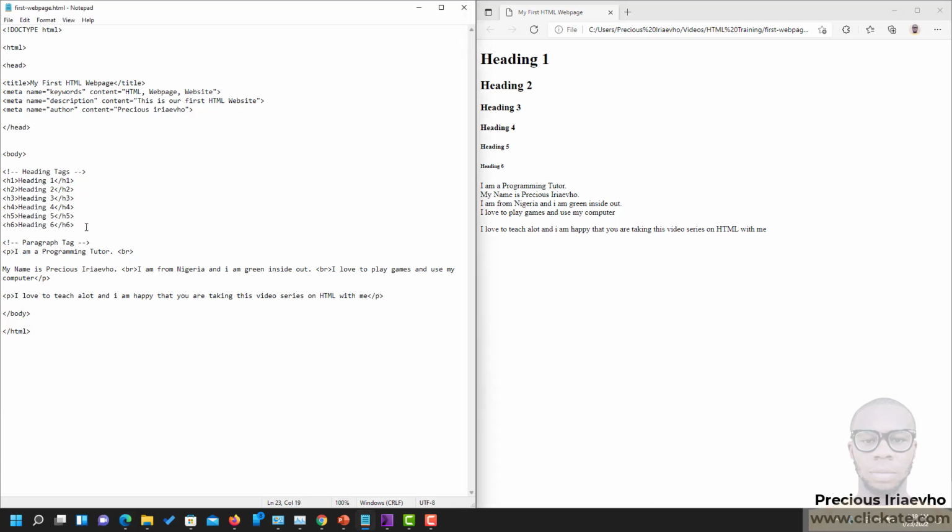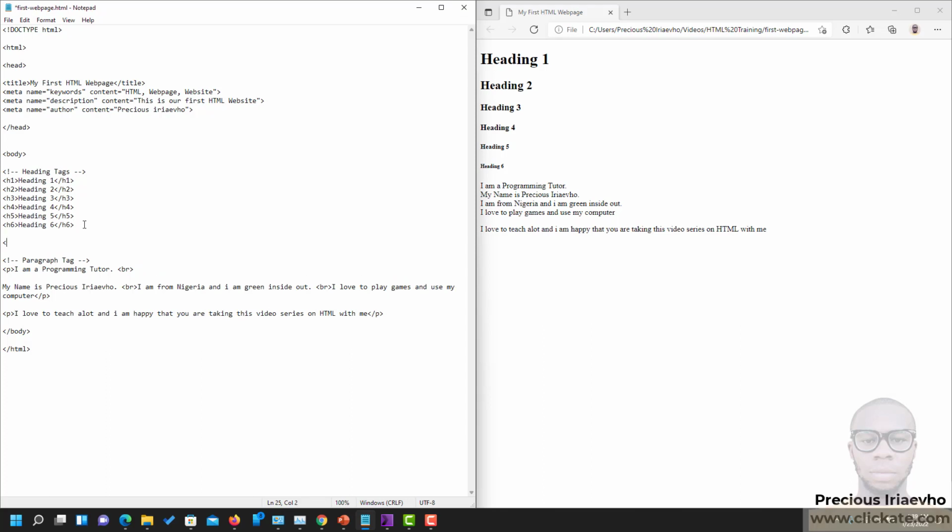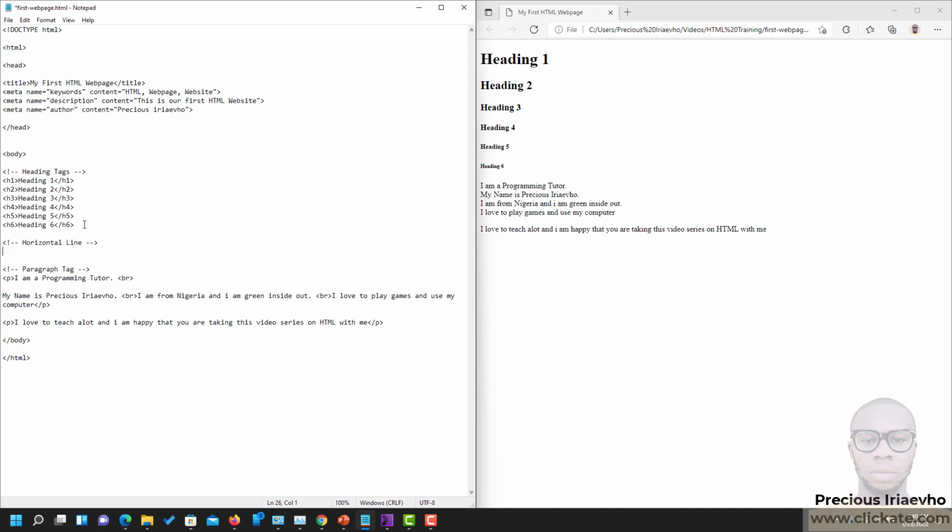Then also the horizontal line tag. As you can see, between our heading and our paragraph elements, there is no segregation. So let's create lines. To do that, we'll use the horizontal line tag. So let's call this, we are creating notes with the comments tag, horizontal line. And all you simply do is just an HR tag. Just like the BR tag, because they contain no content, you don't have to close them.